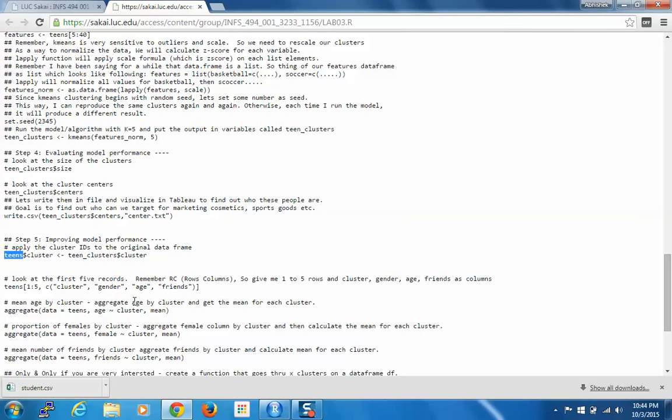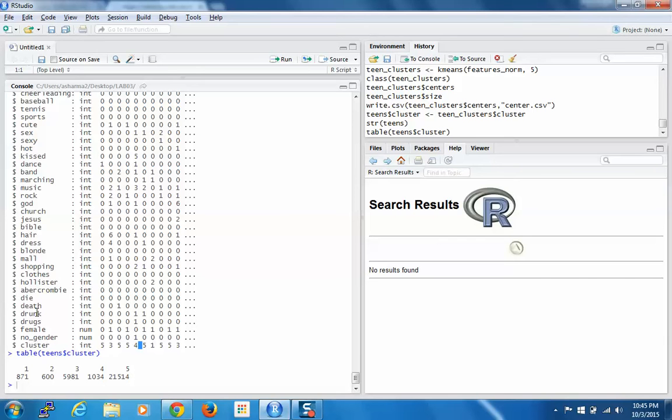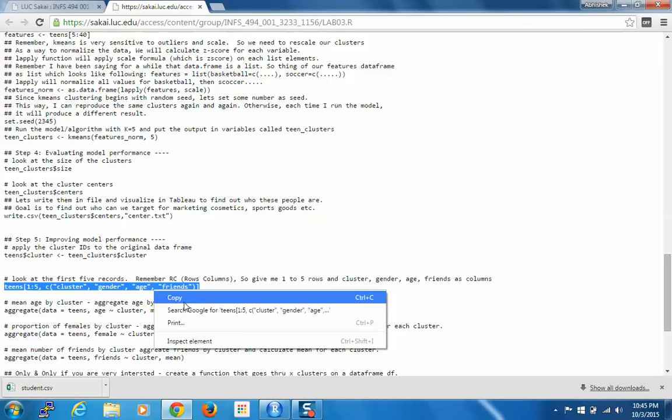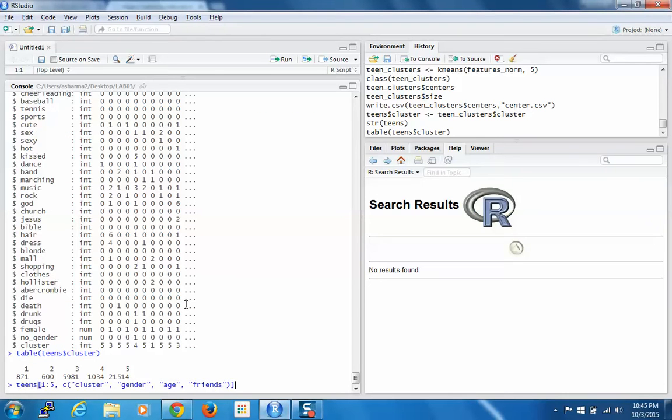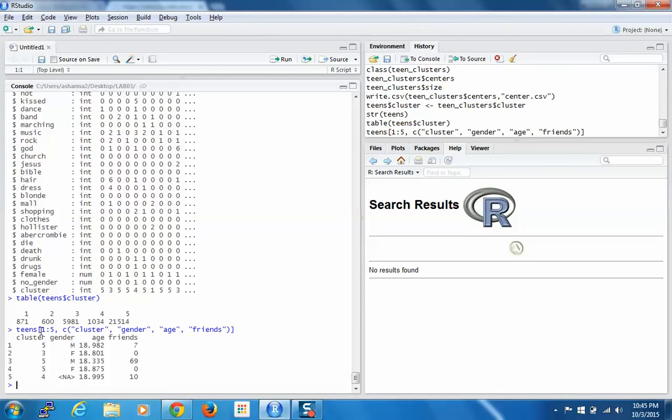Also, if I want to look at the first five records of my teens data frame, which now has the cluster information in there, I can do something like this. Here, what I'm doing is saying give me rows 1 to 5, and in terms of columns, I'm only interested in cluster, gender, age, and friends.